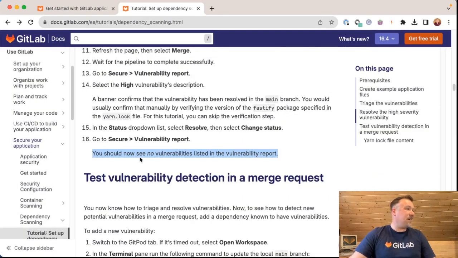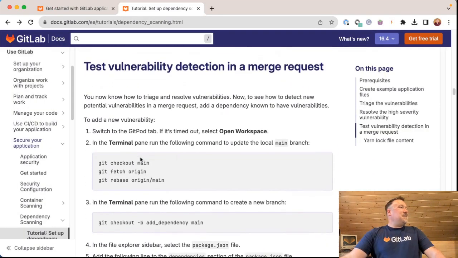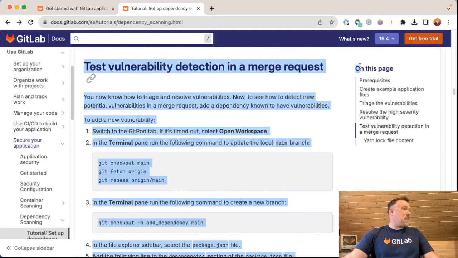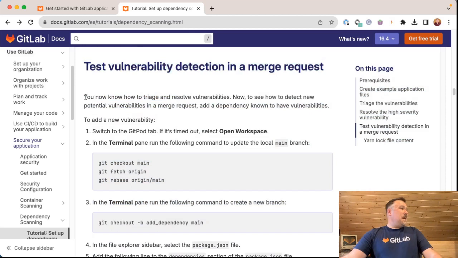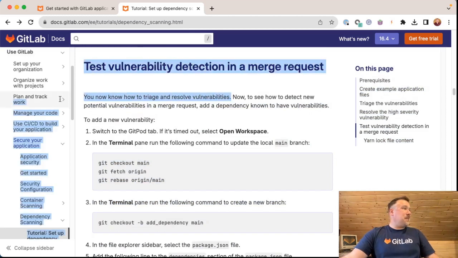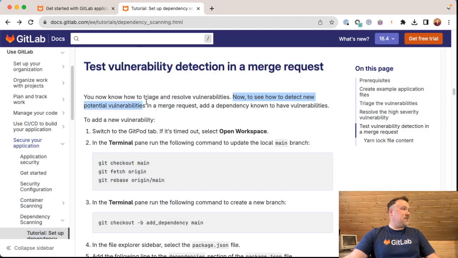All right, back to the tutorial. Test vulnerability detection in a merge request. You now know how to triage and resolve vulnerabilities. Now, to see how to detect new potential vulnerabilities in a merge request, add a dependency known to have vulnerabilities. All right, I'm guessing we're going to add another package that's also super old. Let's find out if I'm right.